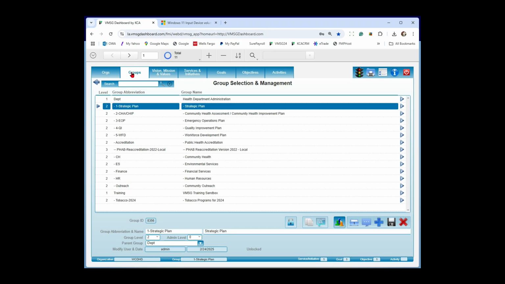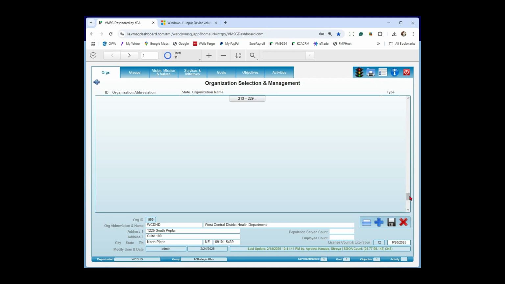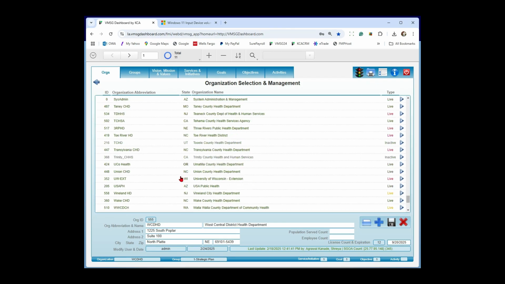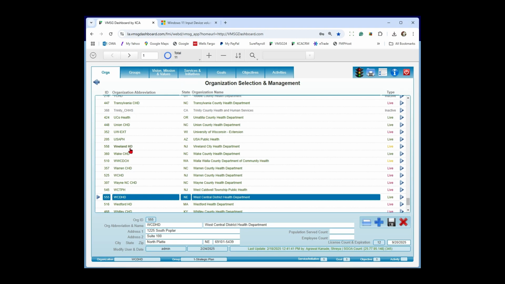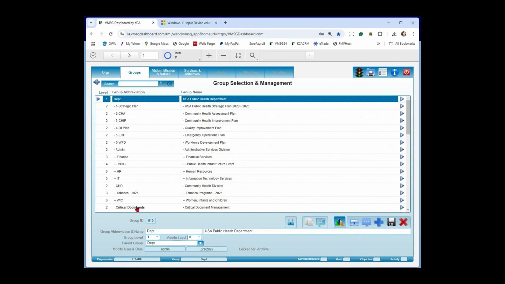Yeah, anything that you can plan and execute is what you want to have in the system, because that's what it's all about. Planning. Now, there is one thing that has been extremely popular, and let me take you to the USA Public Health demo group and show it to you here. And that is the critical documents feature that we've added. It was at the request of one of our health departments. Groups, and down here, critical documents.